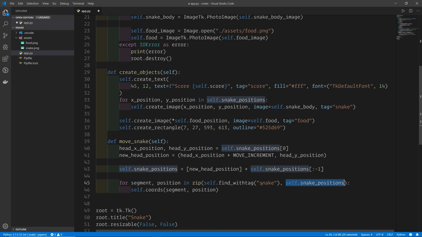Something interesting about these two sets of things is that they are the same length. So we've got the same number of elements with a tag of snake as we do snake positions. So when we zip them, you end up with a tuple that essentially intertwines them. And what that means is you end up with a tuple of the first element with this tag and the first snake position, then another tuple of the second element and the second position, and then another tuple of the third element and the third position. So that's what the zip function does.